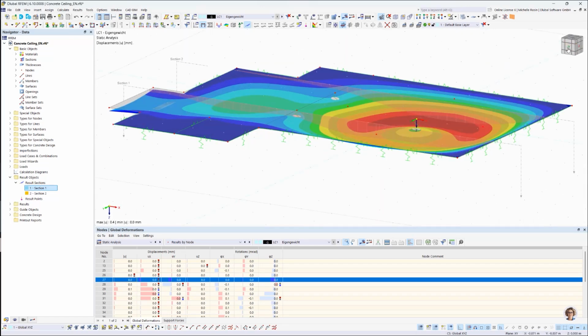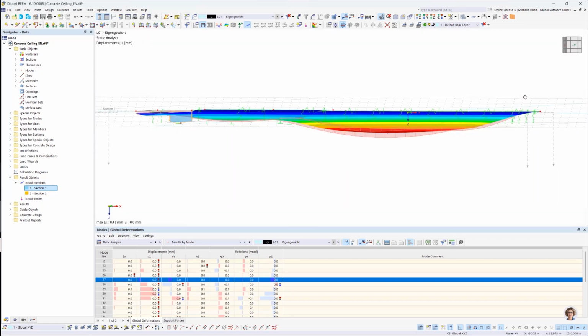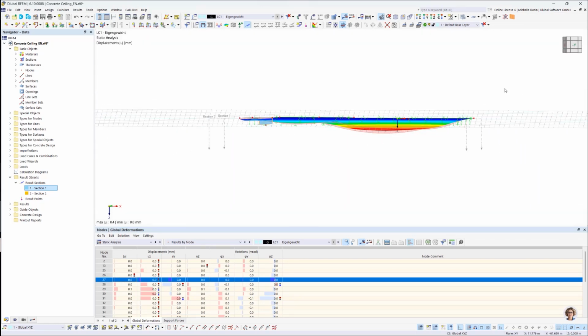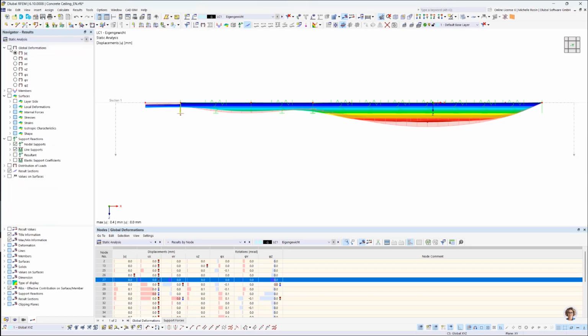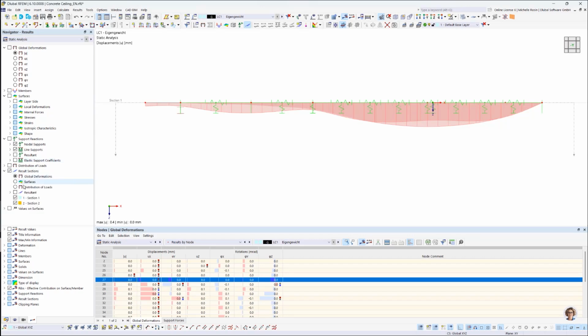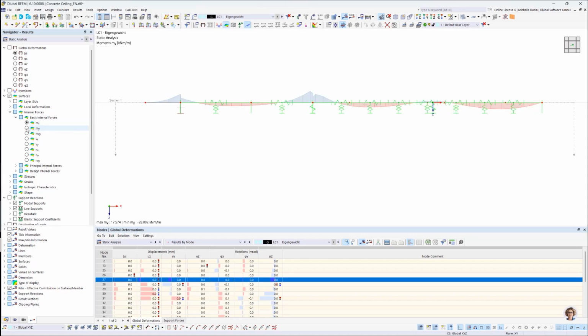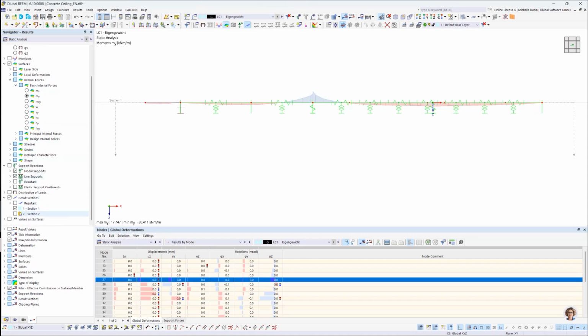see our results here, but we don't want to see the global deformations. We can, for example, select our internal forces now and show it on one section or also on both sections at the same time.